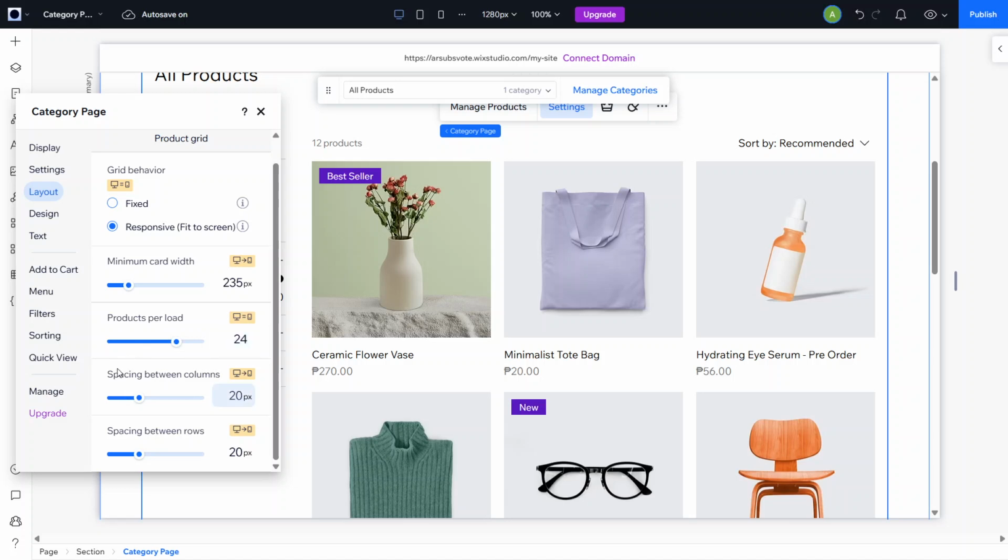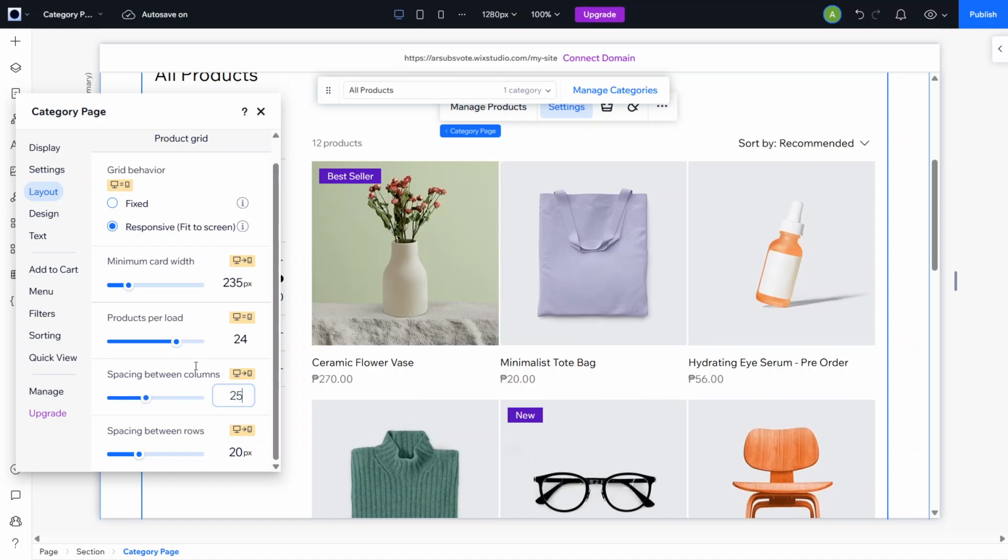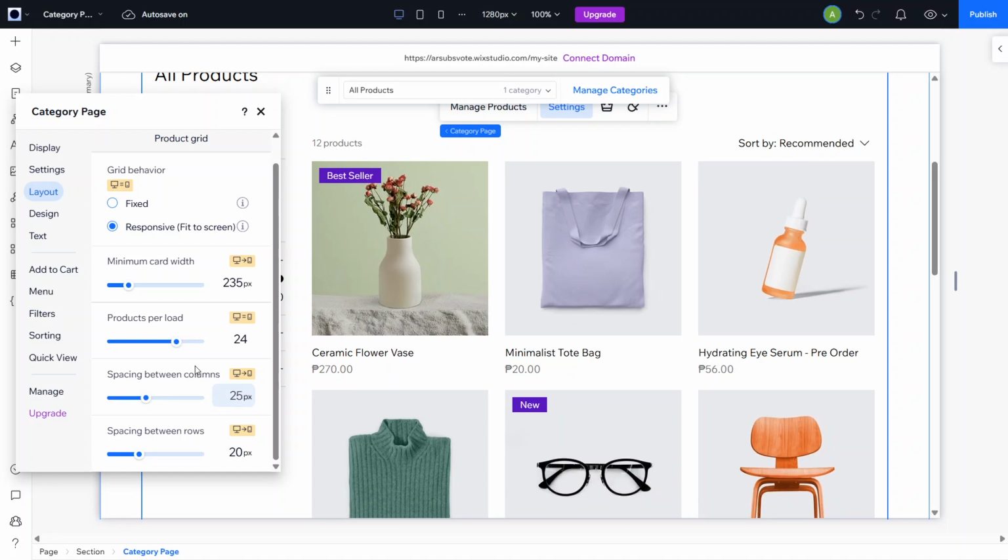Now refine spacing. Adjust the spacing between columns using the slider or by entering a pixel value. This horizontal gap shapes the rhythm of your grid. Too tight can feel cramped, too wide can feel disconnected. Do the same for spacing between rows to control the vertical flow. Keeping column and row spacing harmonious goes a long way toward a professional, balanced layout.